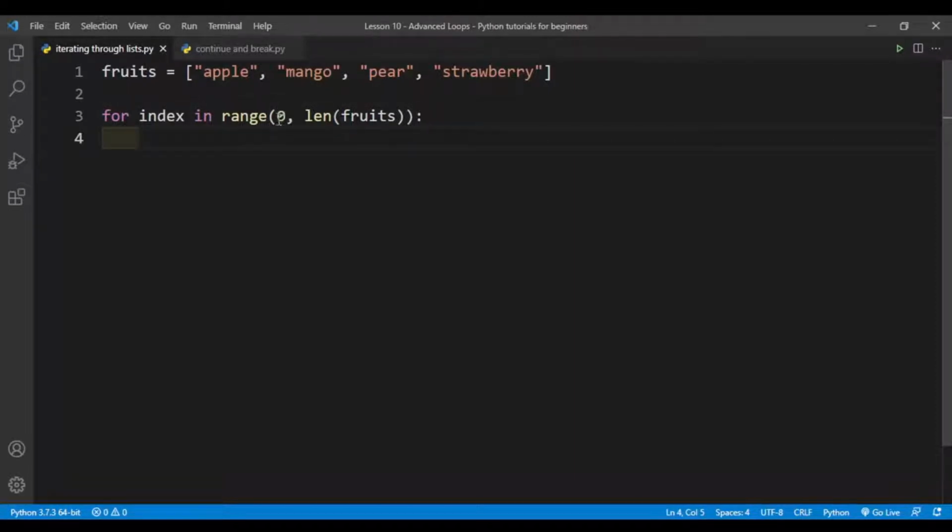So again, remember that we are starting from 0, which is the first index, and we're going all the way up to the length of the list. So over here, the length of the list is 4. So we're going from 0 to 4, but we're not including 4 itself. So we're going from 0 to 3. So 0, 1, 2, 3. All right, so these are the indexes 0, 1, 2, 3. And the length gives us the length of the list.